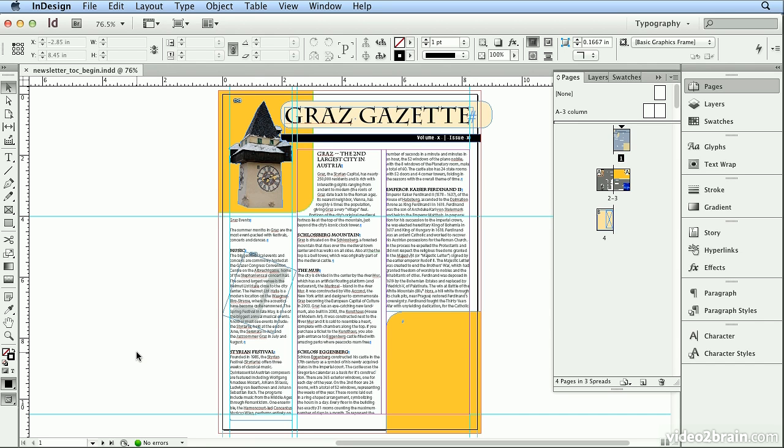Building a table of contents is something I've seen so many people do by hand, but it literally takes less than 2 minutes for InDesign to build one for you. The key is using styles.